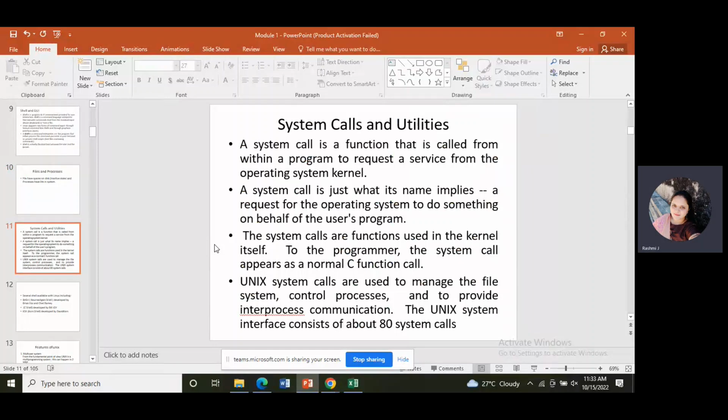A system call is a function or a request that is used to communicate with a kernel, right? It is a function that is called from within a program to request a service from the operating system kernel. Like in C programming, we write functions, right? If we come to Java, we call them methods, right?